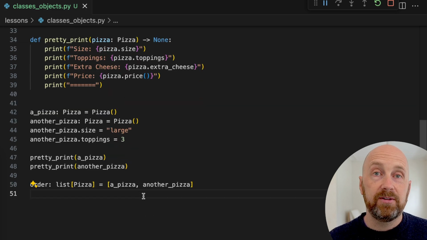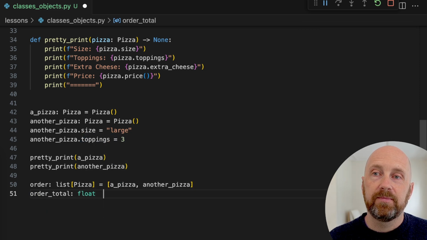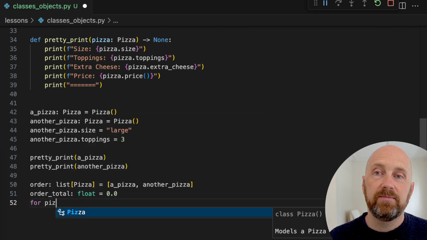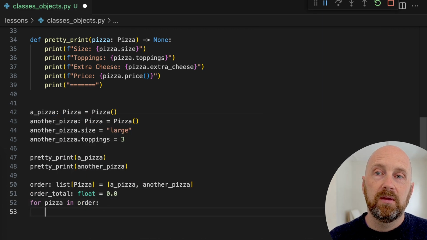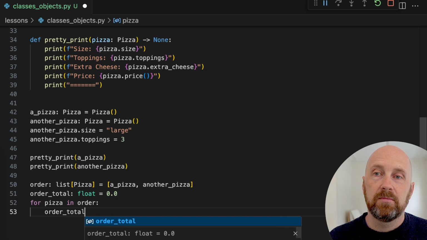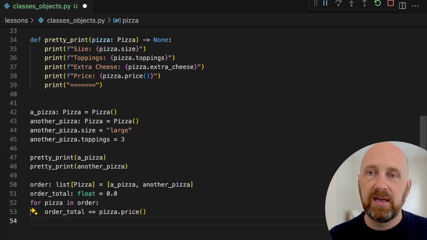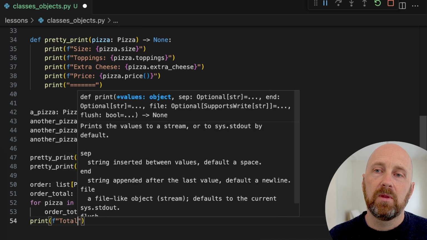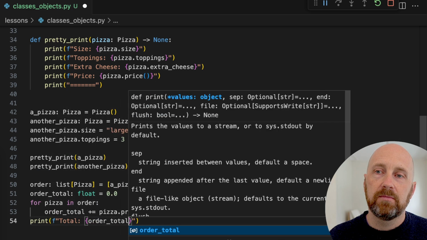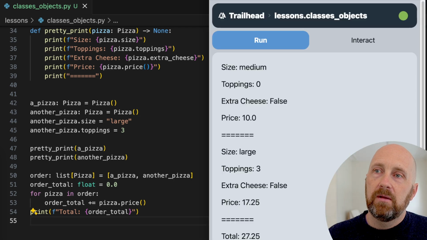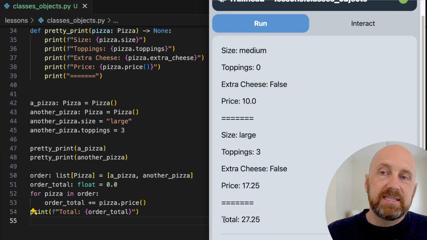And if we wanted to calculate the total of an order, order total is a float, and it's initially 0. We could say for each pizza in order, order total is add up the pizza.price. So we can call the price method of the pizza that we're currently iterating through. This is bringing together some concepts that we've recently learned, for-in loops. And now we can print total is order total, right? And so we get a total of 2725.